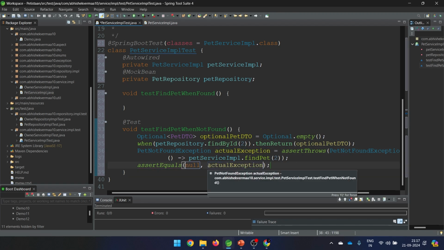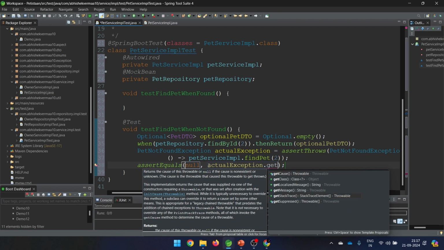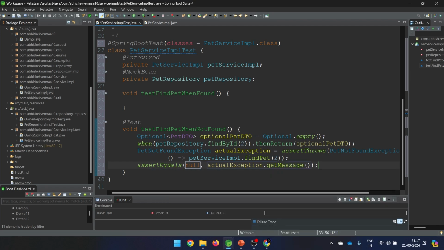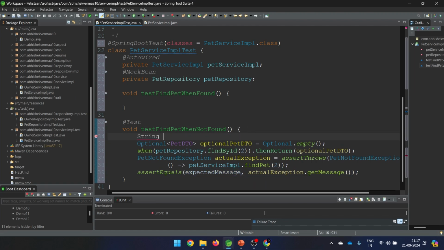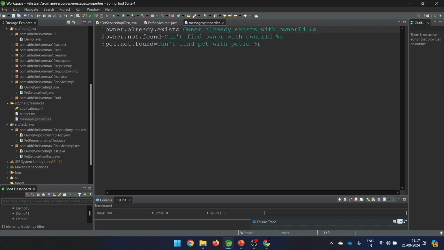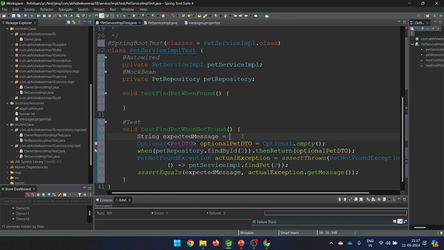So this is the actual exception dot getMessage, and here we need to write some expected message. Let's mention this expected message on the top only. It's better to make variables in such a case. So what kind of message are we expecting here? I can copy from this particular part, so I'll copy this and paste it out here. And the pet id is 2, so obviously it should be saying 2. So this is what I'm expecting.